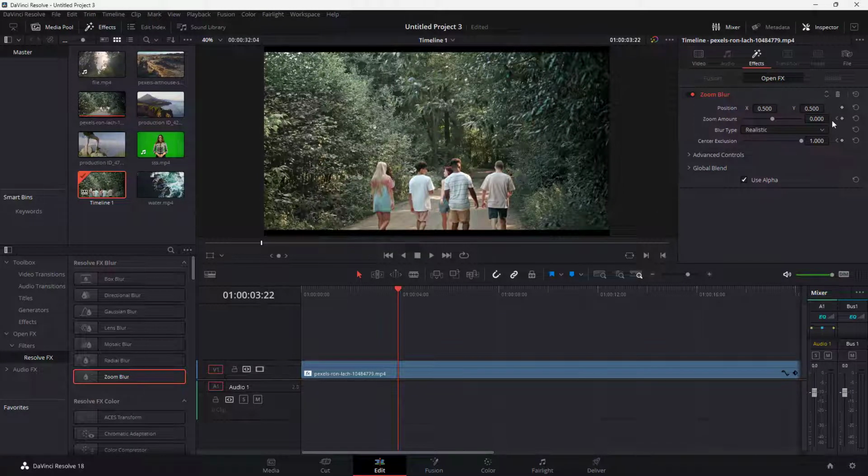And you can add in keyframes to all of these properties as long as you see the keyframe icon right here. And that is how you can animate different effects that you may have inside of DaVinci Resolve.